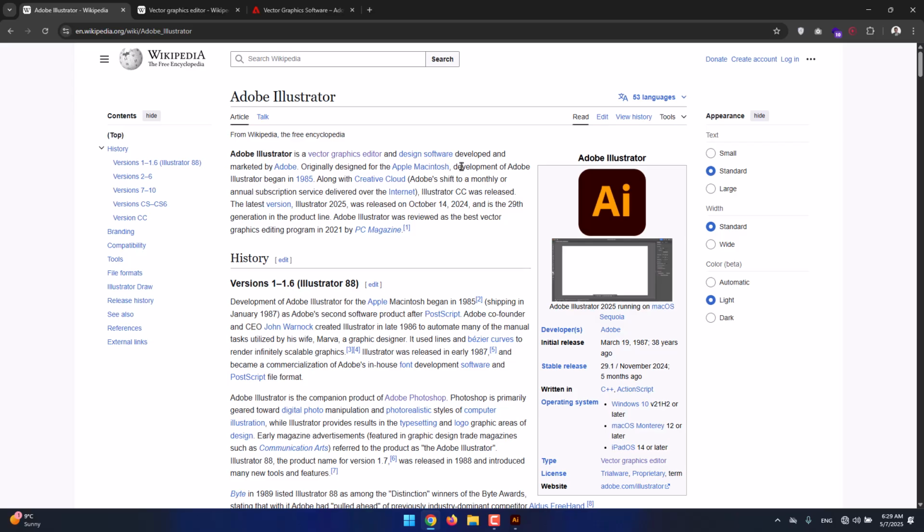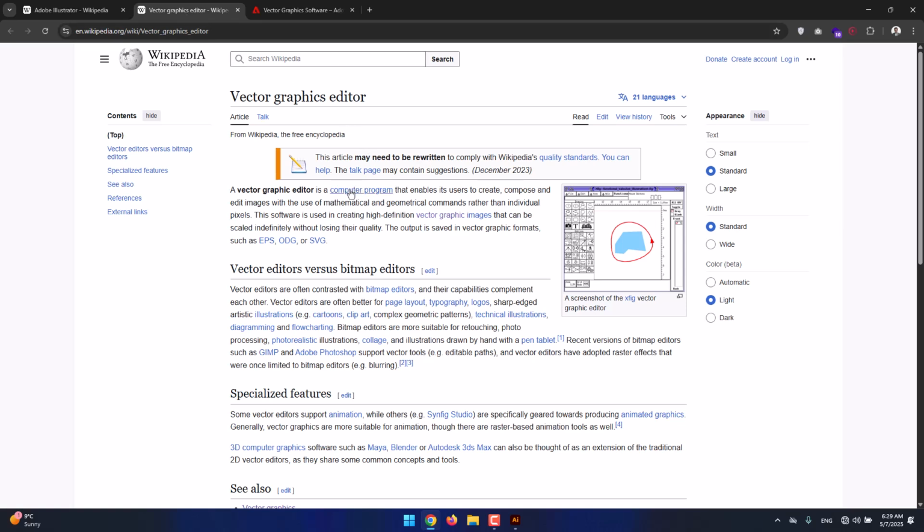So the biggest difference between Illustrator and Photoshop is this thing over here, Vector Graphics Editor. If I open it up over here, as you see, a vector graphics editor is a computer program that enables its users to create and edit images with the use of mathematical and geometrical commands rather than individual pixels. So we had pixels. We used to call it raster graphics.